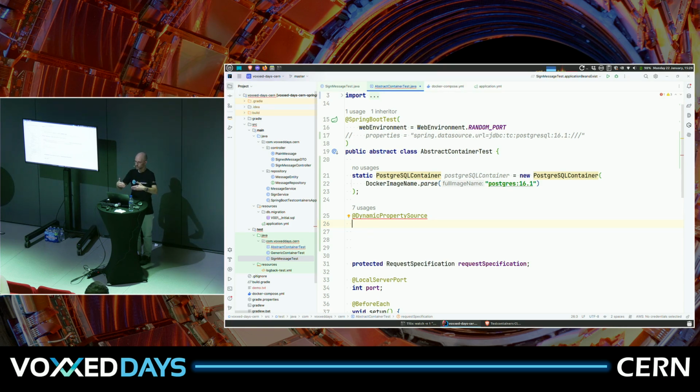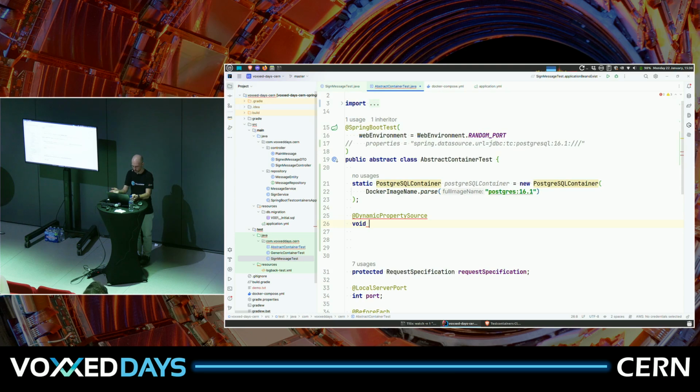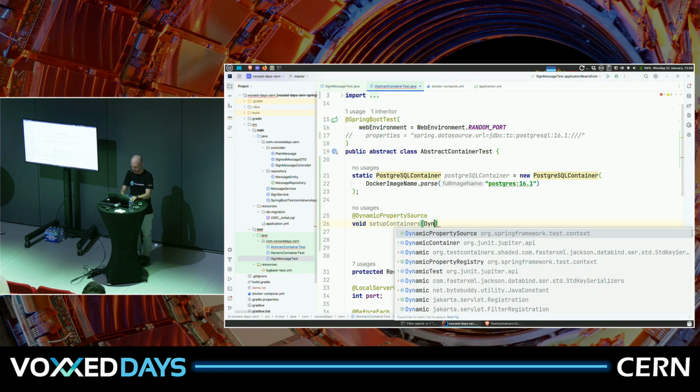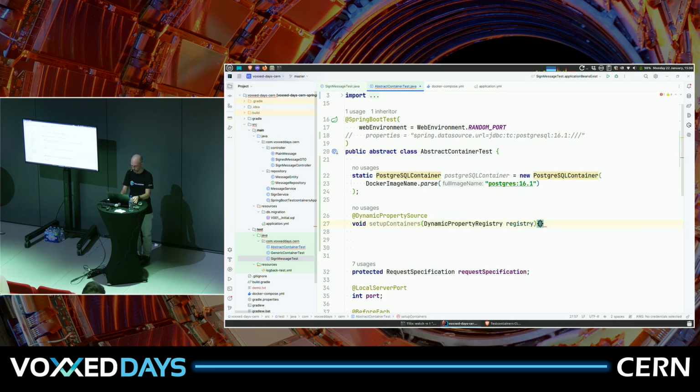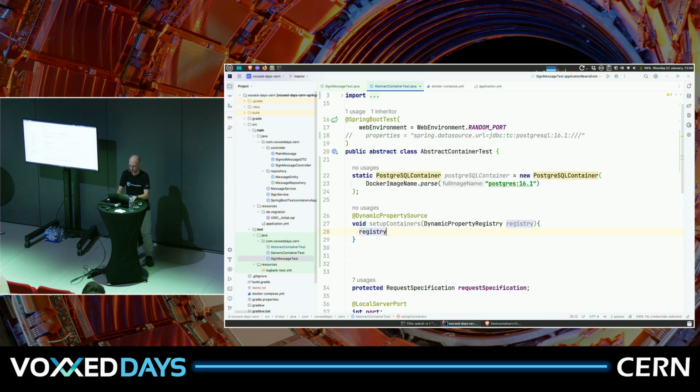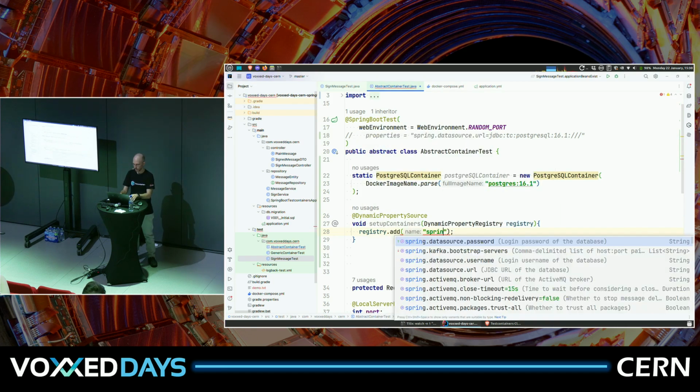And this one is dynamic because you can run them on the fly, right? It will execute just before running the test, but with the application in the middle of starting. So you can define different things. Set up containers. And here we have a dynamic property registry. So basically what we need to do here is add the configurations. And it's the same as before.